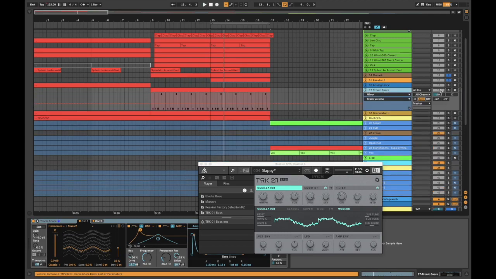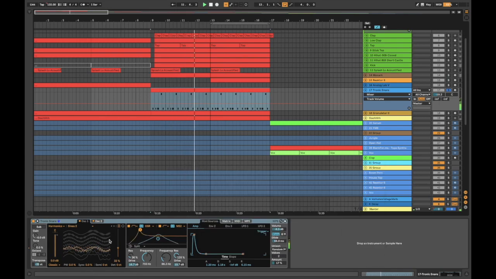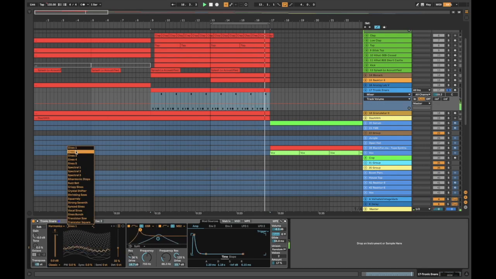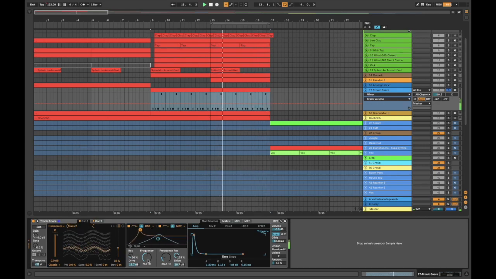There's another snare here, an Ableton snare. It's less of a snare, more of a noisy effect sound, but that's from the Harmonic submenu, and it was sine too. It's got a slight note to it as well, which is cool.